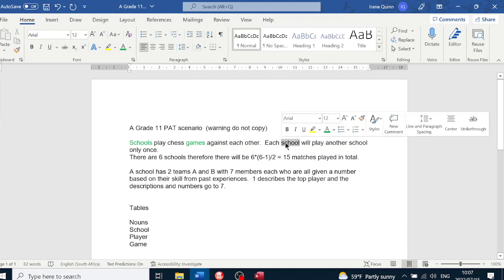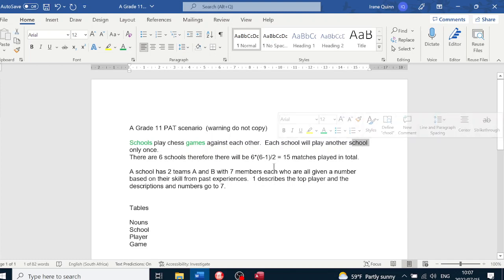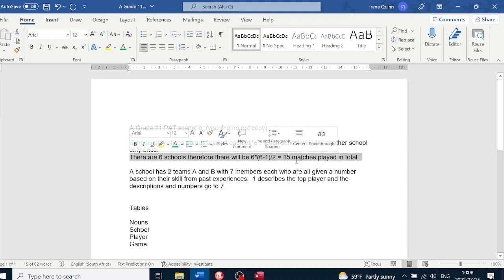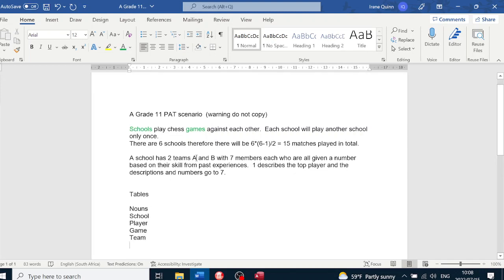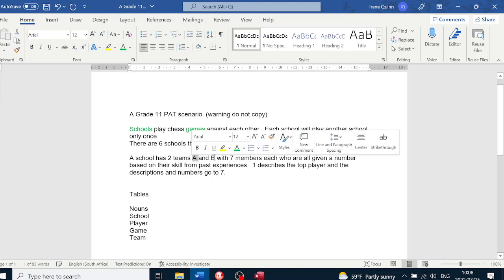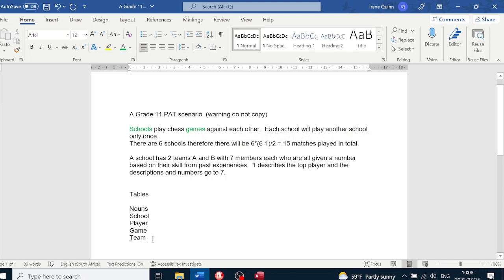Okay, a school plays another school. So we've got that noun, 6 schools. And this is just extra info, which I might include in my program: the total number of matches that will be played. Then we say a school has teams. So we have another word called teams. We have a team, and there's going to be 2 teams, team A and B.